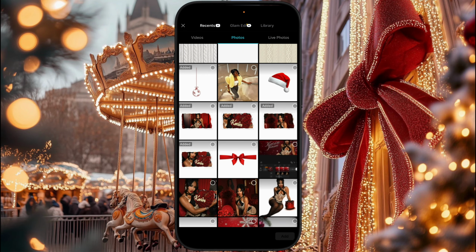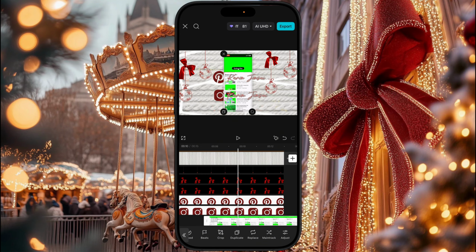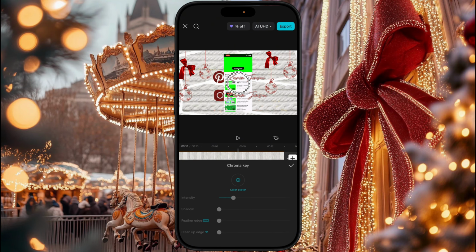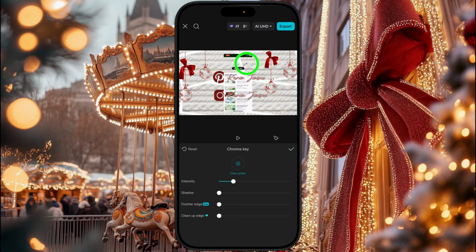Once you have your screen recording of your subscribe button, you're going to come back to CapCut and click on add overlay. Then click on videos and select your subscribe button. Next, scroll until you get to remove BG. Then click on chroma key and take this to the green section, and it should take away the green part.